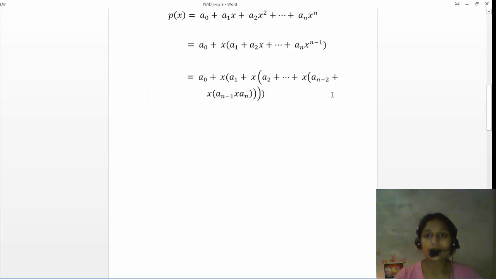The advantage of this approach is that it takes only n multiplications. So it is far more efficient than the earlier one. Let's see the algorithm for this.